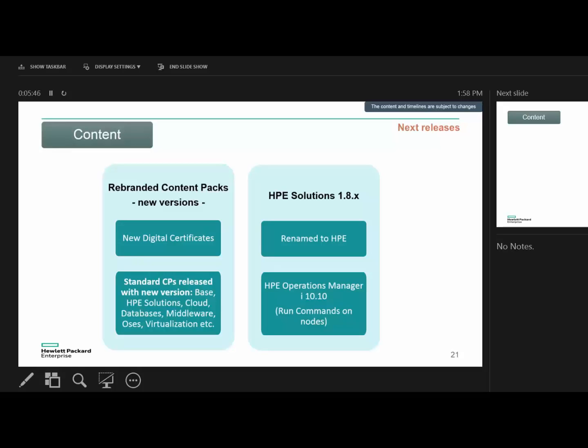Not related to the rebranding, but related more to this content pack, we added some operations to be able to run different commands on OMi managed nodes. This is with OMi 10.10 support, because this capability was added specifically in OMi 10.10, so that users are able to execute commands directly on the managed nodes using the OMi REST APIs.